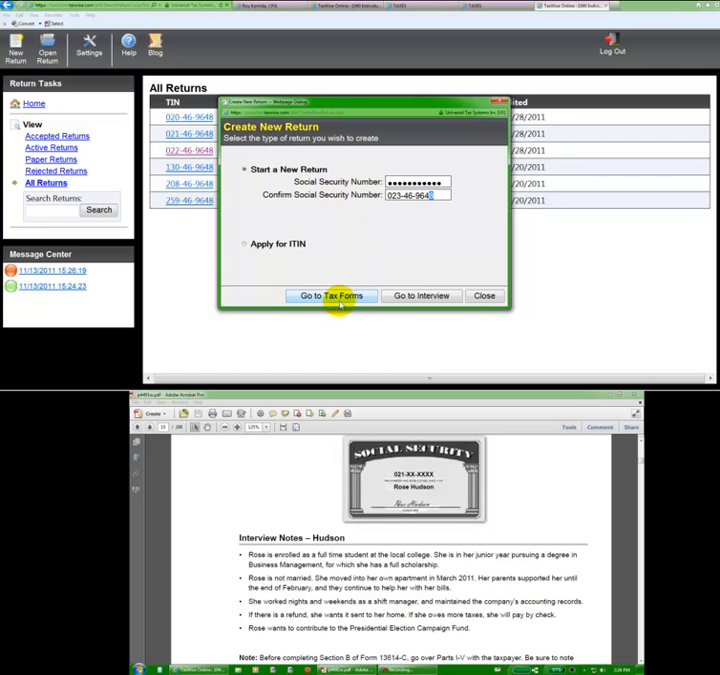Now the next step is to click on one of these buttons down here. This one will take you directly to the tax forms that we fill in, or to determine which tax forms probably should be used, you can go through an interview process that asks you step-by-step questions that eventually will pull out the forms, but in the end you still go to the forms here. So I'll click on Go to Tax Forms.